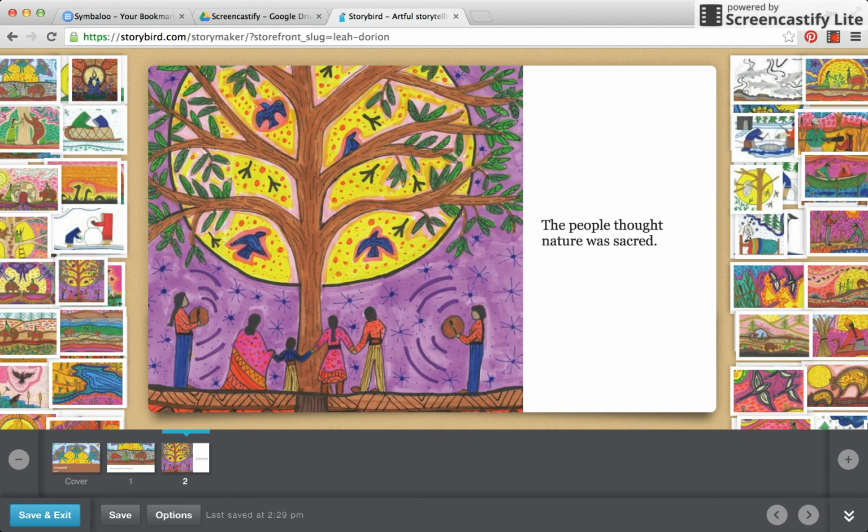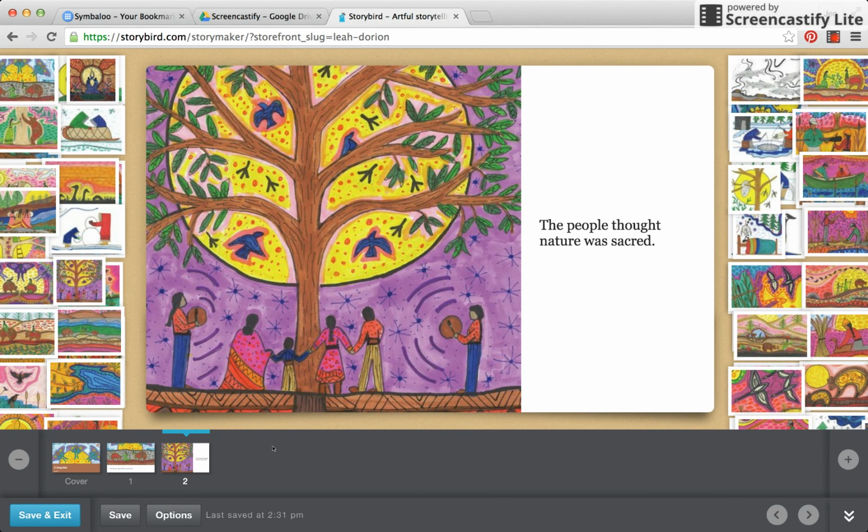So I think this is a really beautiful way of incorporating art into creative writing. I just thought that it had a lot of really cool features that I think would be really interesting to use in a classroom. So once you're done with your story, let's say that we're all finished here, we're going to come down to Save and Exit.